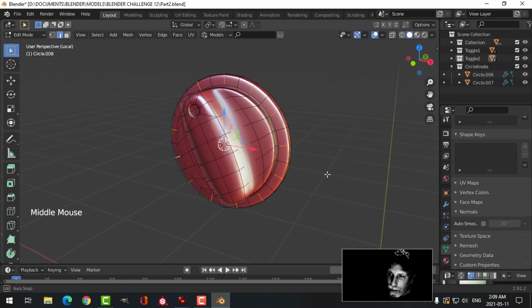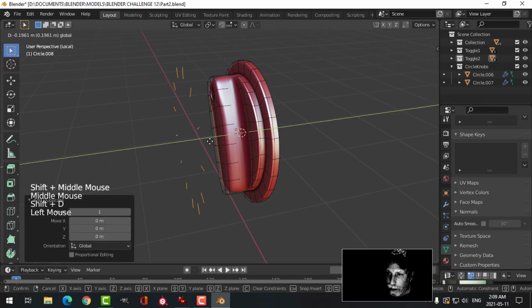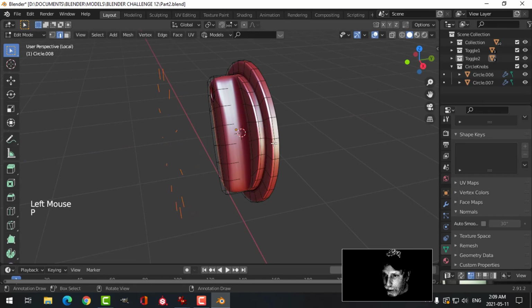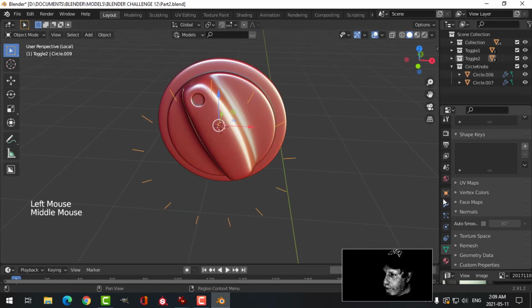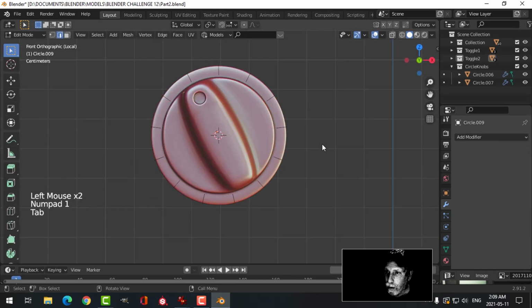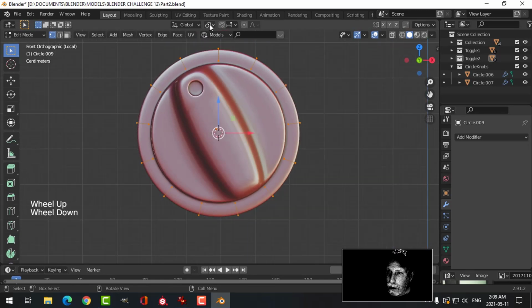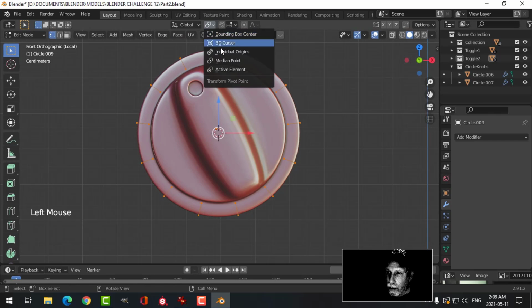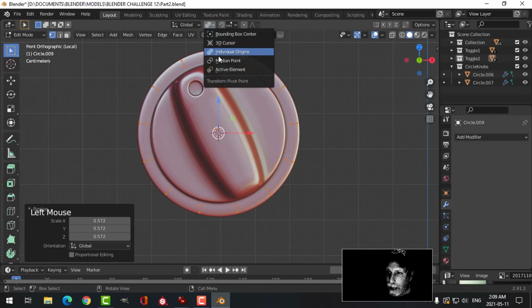All right. With those selected, I'm going to Shift D and pull them out. P to break them out. So I got this. Come over here, turn off the subdivision surface. Look from the front. Go into edit mode. Press 1. Okay, so I got that. I'm going to switch, I think, to individual origins just for now. And I'm going to press S to scale. I just want them smaller. Back to median point.